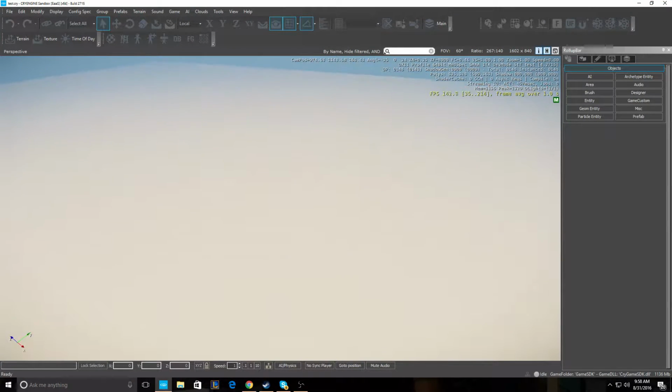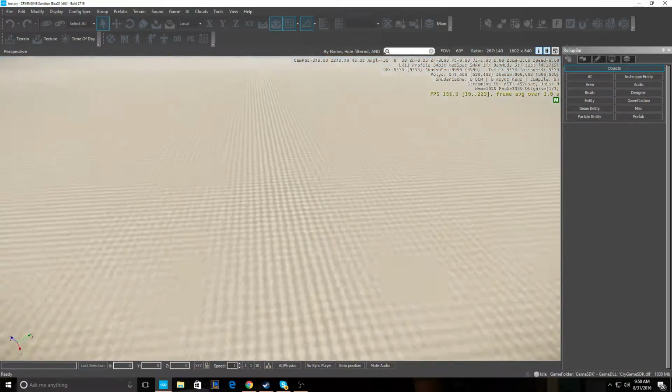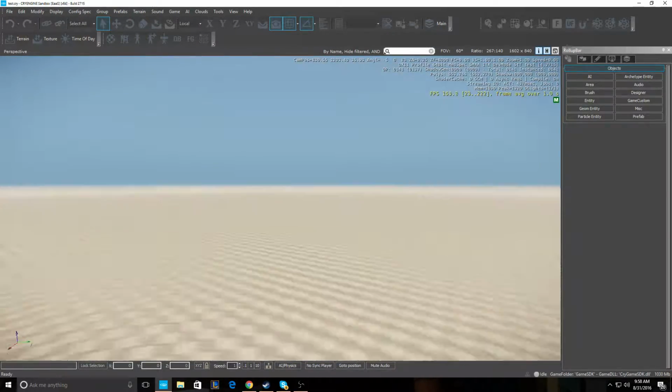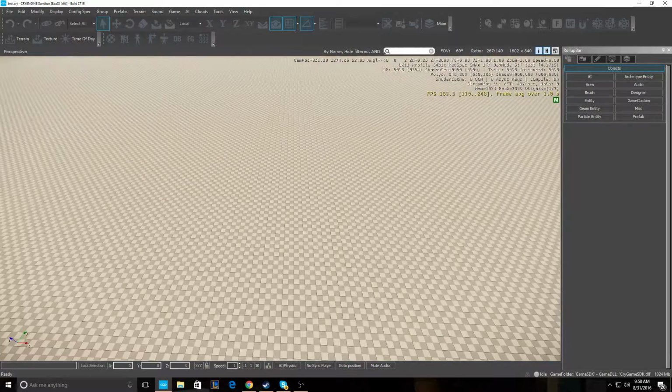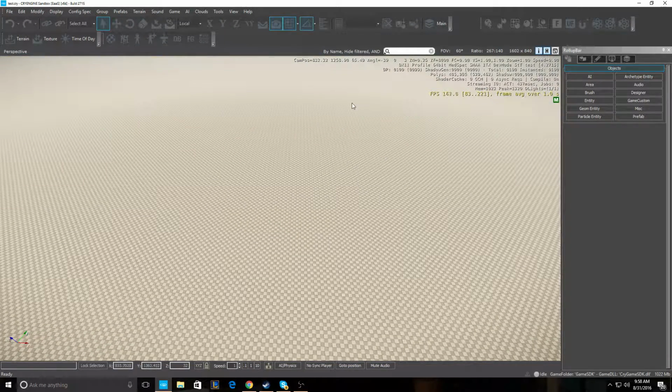Now, same thing as before, you'll get prompted with this huge flat terrain, and you can texture it if you want. I'm not going to texture it because we're not focusing on textures right now.